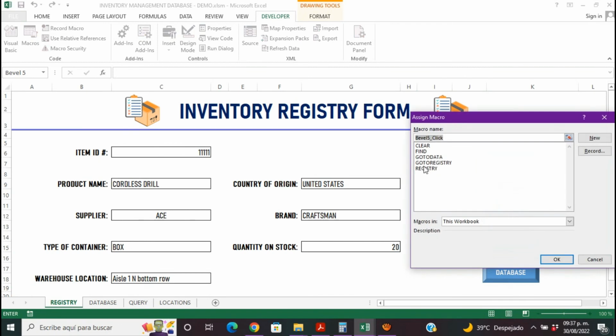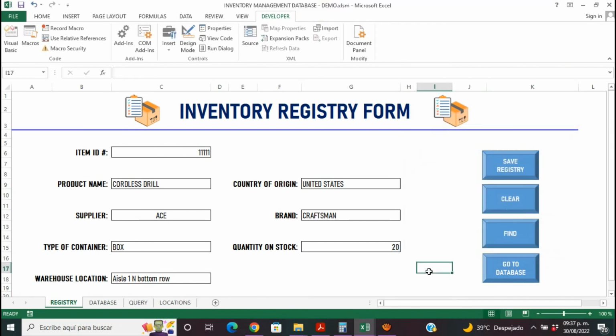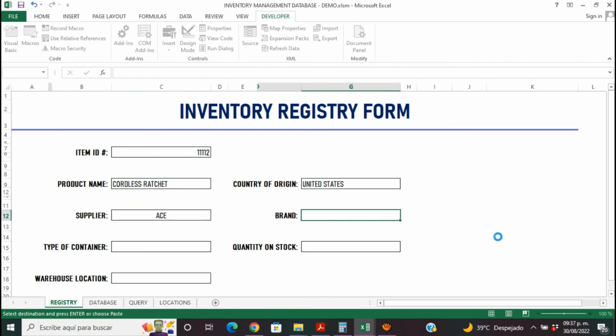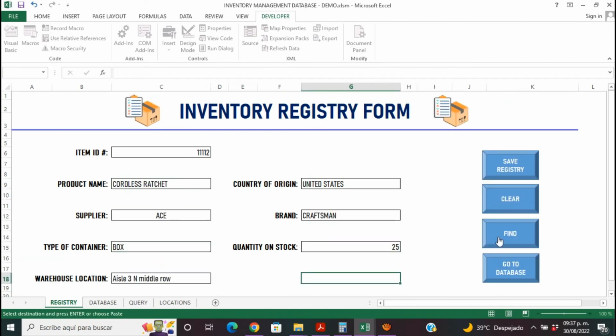Assign macro, find, OK. Now we are going to clear it and search for the other one and click on find. It glitched again. It doesn't matter, we're going to fix it right now. But as you can see, it actually works. It finds it.